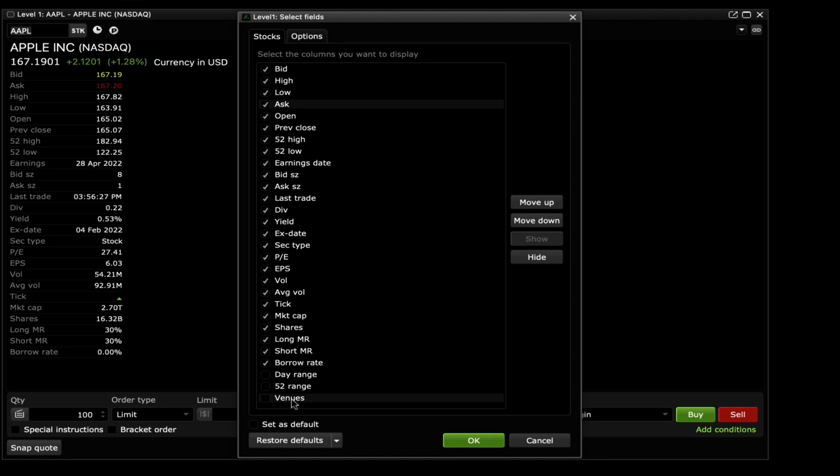If you want to set your custom display as the default, you can do so by clicking on the checkbox here. If you wish to restore your fields back to their original display, you can do so here. When you are finished, click OK.